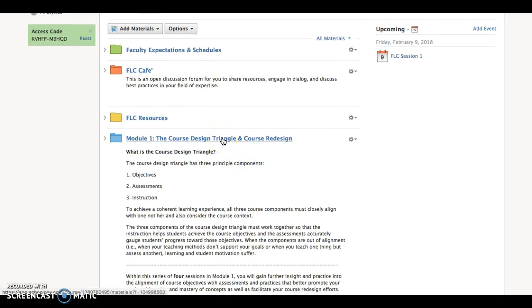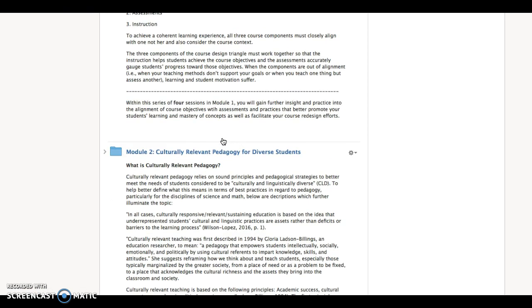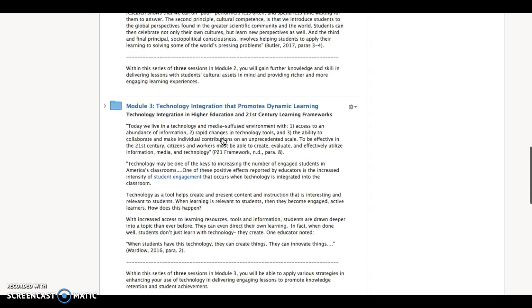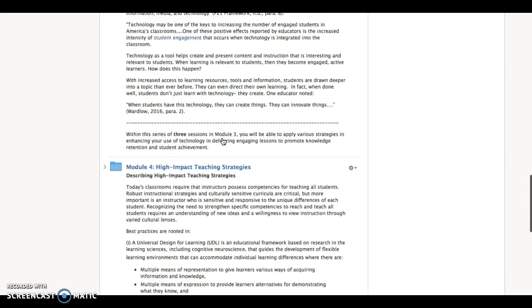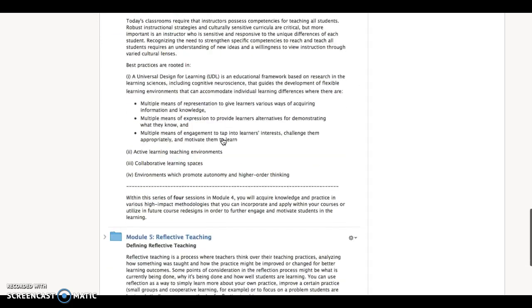Module 1, with its 4 sessions, covers the course design triangle. Module 2, with its 3 sessions, addresses culturally relevant pedagogy for diverse students, with at least 1 session hosted by fellows from our diversity department. Module 3 is a 3-session technology integration series of workshops guided by the Associate Director of Technology. Module 4 examines various high-impact teaching strategies through a series of 4 sessions.